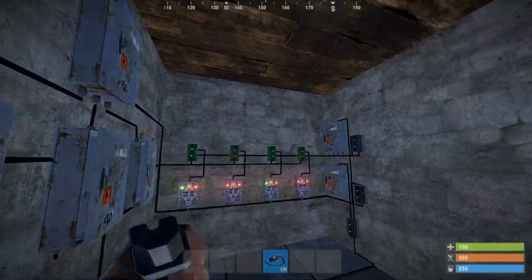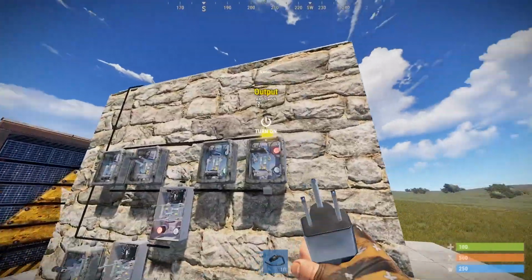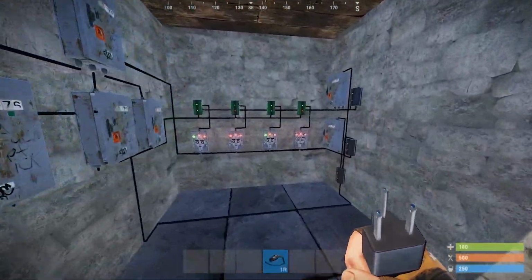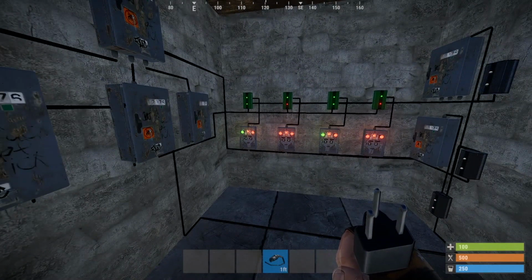Then we can see 1 and 2 are on. Now this is why I hooked the switches here up to the corresponding positions of these, just to make it make sense a little bit better when you're designing yours.